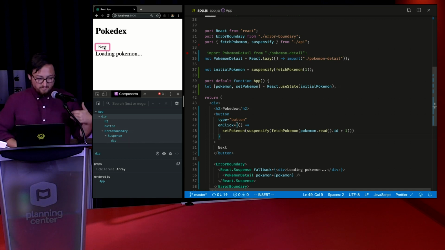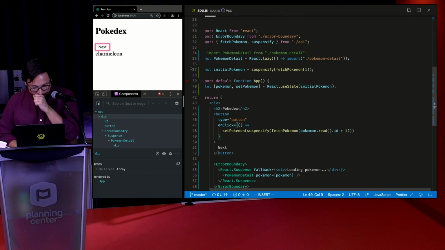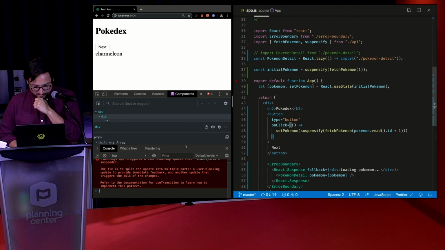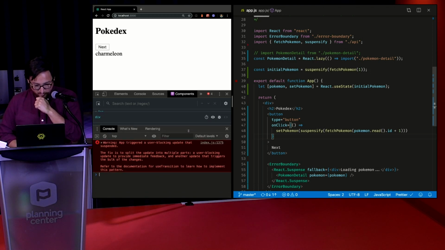We see this whole loading state dance. It's going to be randomized every time. And that's looking pretty good. But we have a little issue here. We now have 4 errors. So React is usually pretty good about errors. So let's see what that's about.